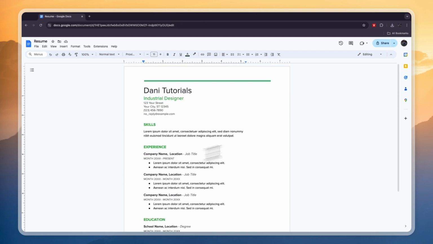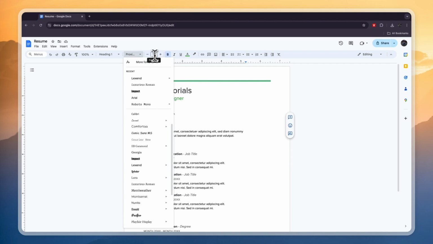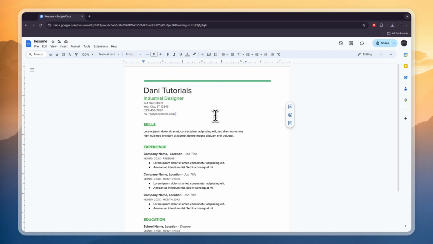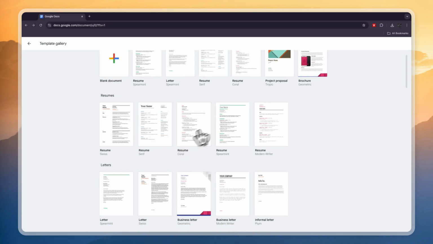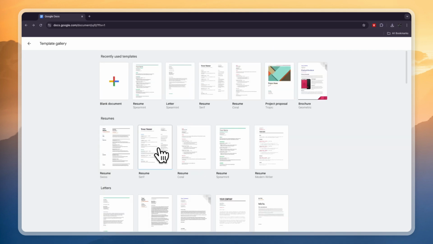Now if you want to change a font or color, just go and select that text, and then here you can change the color, here you can change the font and the size, and you can make it bold or not bold. It's really simple, and they have some resumes right here that you can just use for this. So now you know how to use Google Docs to create a resume.